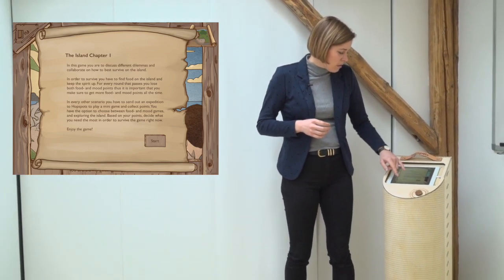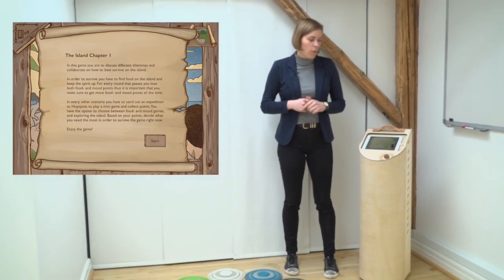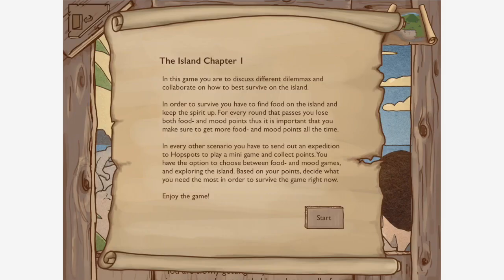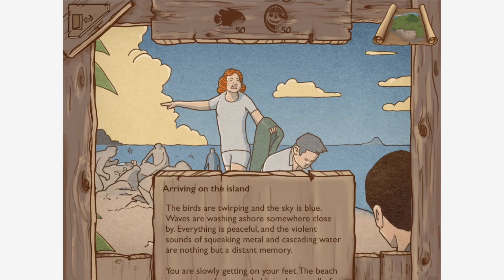So this is the introduction to the first chapter. Of course, you have to read it and read the rules of the game, and then you start. The first scenario you're presented with is that you've just arrived on this island. You're stranded here and you don't know how, and you don't know everyone else you're stranded together with. But of course you have to figure out what you're going to do next.